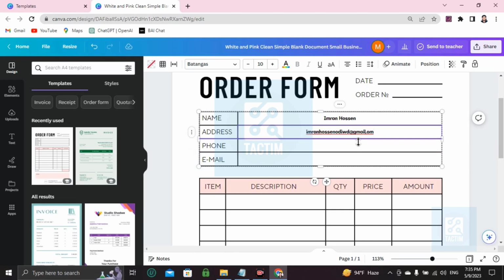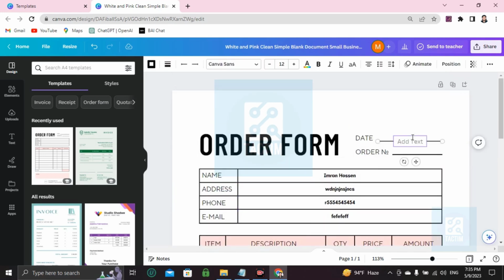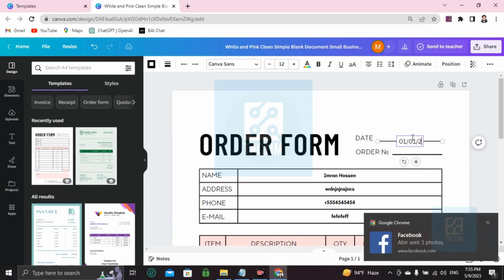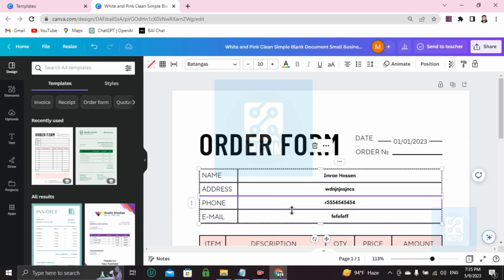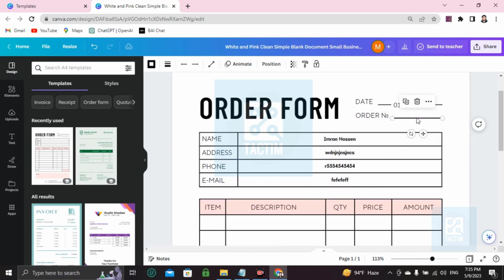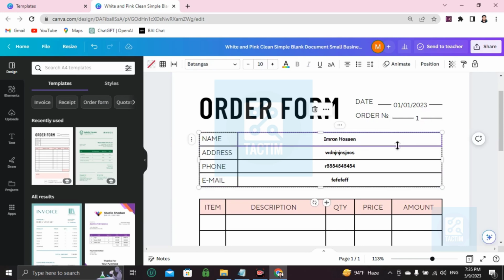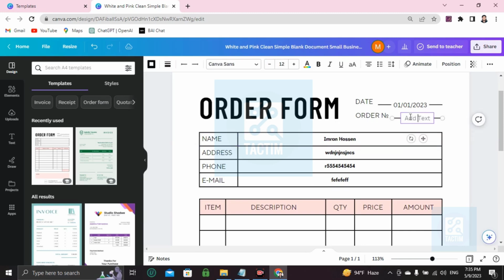Here's the phone number, here's the address, not email address. You can add your address here, and here's the email address. Just put the date, like 1/1/2023. Then here's the order number, just double click and add your order number here, 1, or you can add your order number 12.